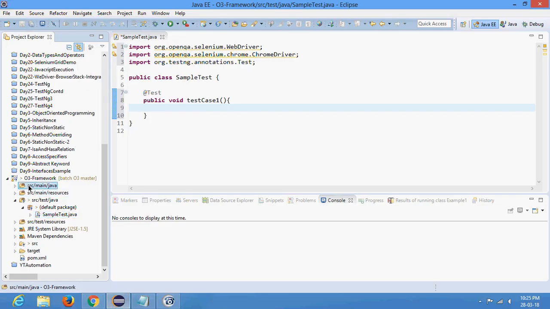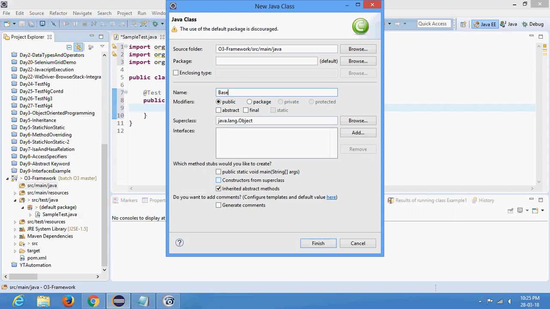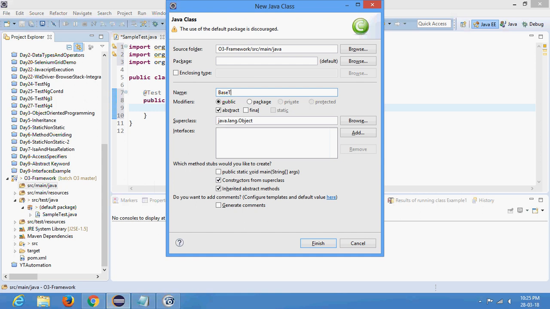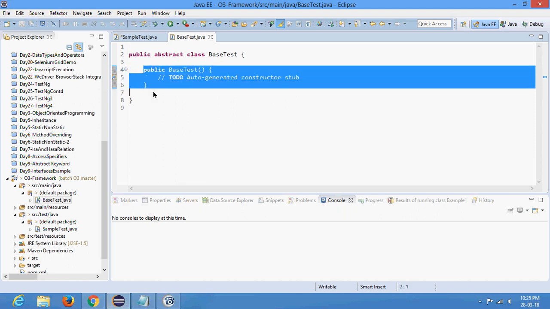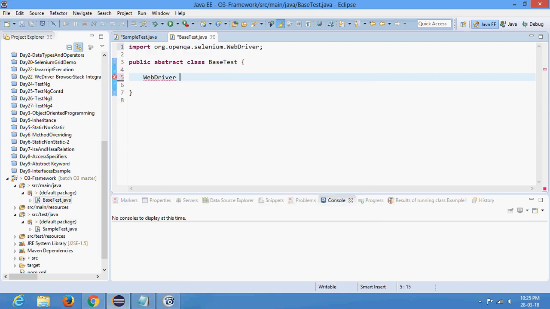So I'm going to src/main/java. There I will create class BaseTest. Now why into src/main/java? Because this is the core of my framework. So I'm just creating it here, and then you can write whatever you want into your class. The very first thing is I want WebDriver to be declared, because in all the test cases I will be using the driver, and I want this driver to be accessible in the derived classes.